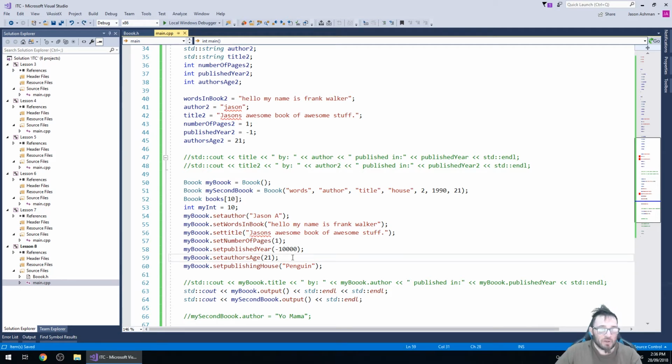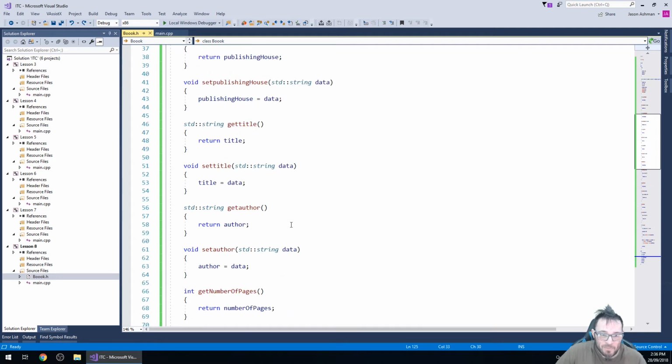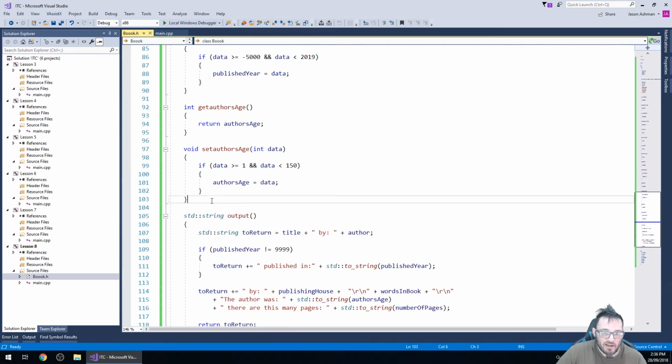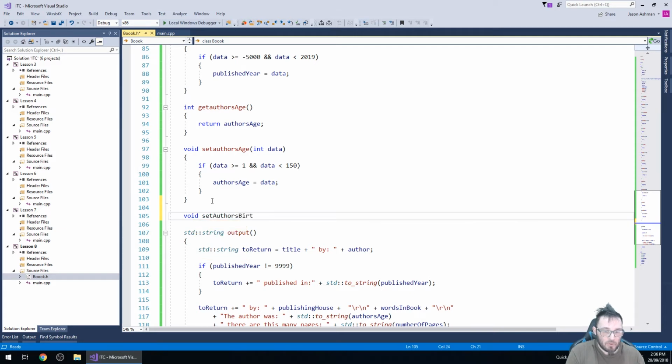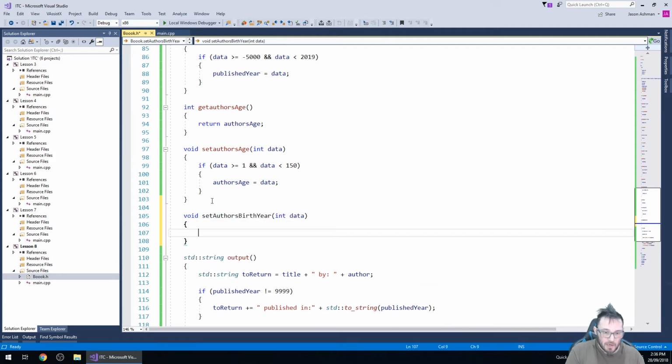So you can validate. One example I didn't really say is instead of setting the author's age here, I can go set author's birth year. And I can go author's age is equal to 2018 minus data. Like, that's one thing I can do. Or more importantly, I'd probably just do this, to be honest, to set author's age to 2018 minus data. Obviously, you wouldn't hard code 2018. You'd get the date from the clock and whatever else, etc., etc.